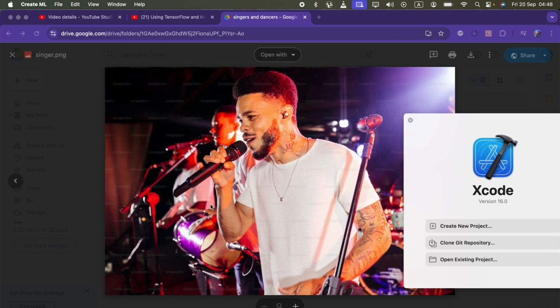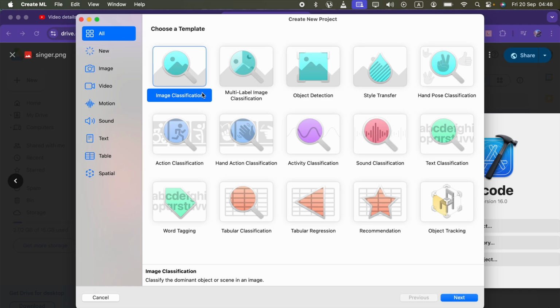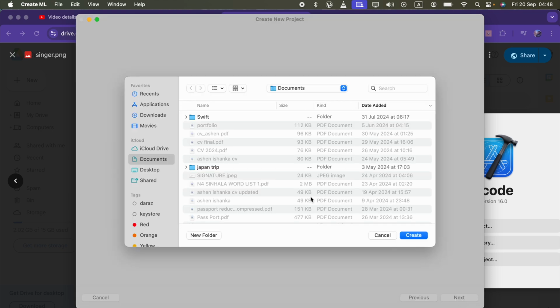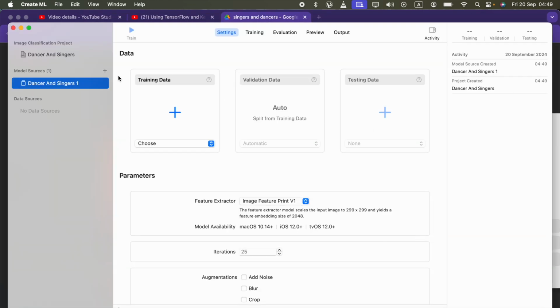Now we can create a new document. So we are going to select image classification as the template and go next. For the project name, I can use dancer and singers. Hope this works. And we can go next. Let's add that to my documents folder and create. Now we have to provide training data.